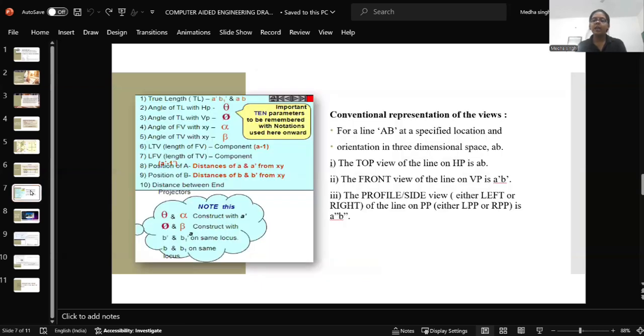For a line AB at a specified location and orientation in 3D space, the top view of the line on HP is ab, the front view of the line on VP is a dash b dash, and the profile or the side view, either left or right, of the line on the PP is a double dash b double dash.